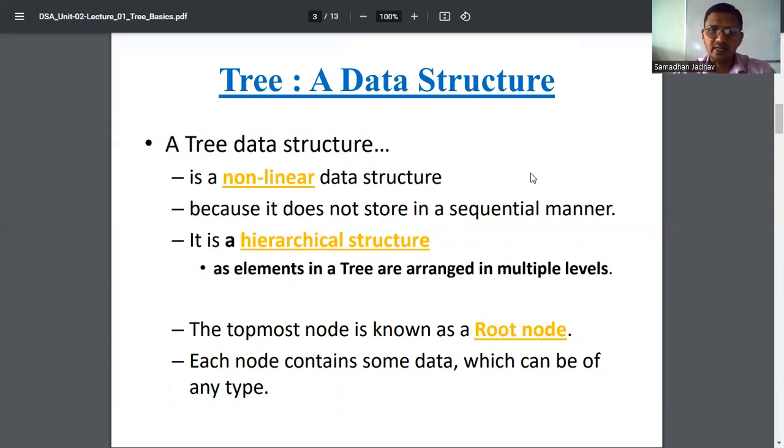Now it also has a hierarchical structure. Why does it have a hierarchical structure? Because the elements in the tree are arranged in multiple levels. Initially there is a root on level 0, and then the children of the root will be available on level 1 and so on. The topmost node is known as the root node, and each node in the tree contains some data, and this data can be of any type. It can be only integer, only character, or only float, as well as a combination of integers, characters, floats, strings, etc. So this is a tree.